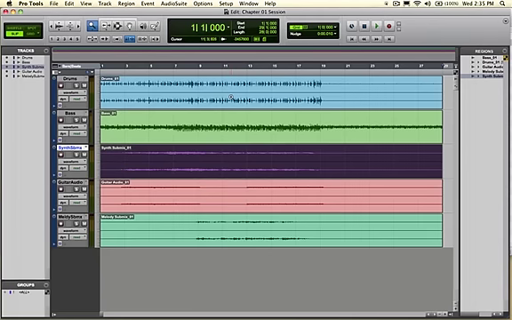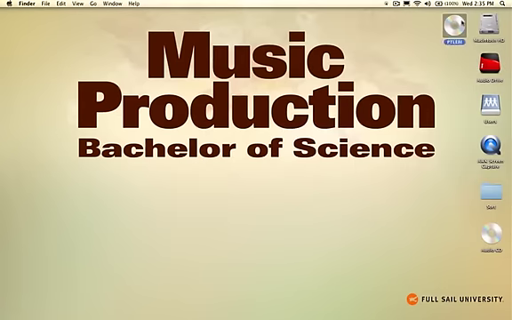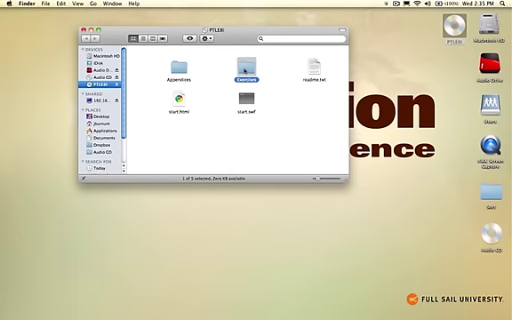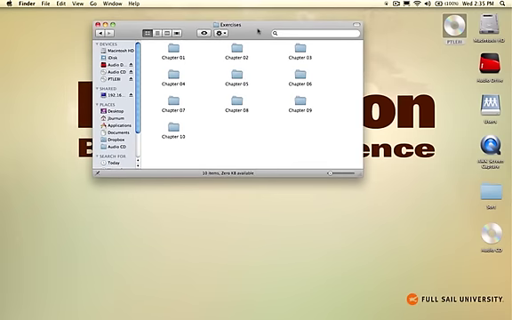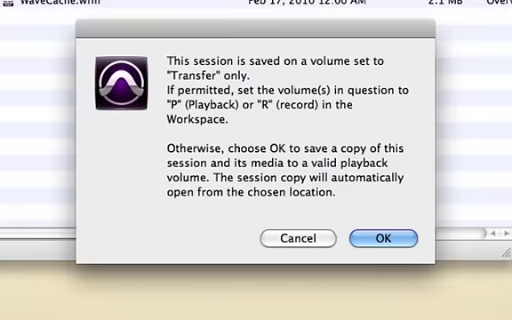Now, let's close this session down and let's see what happens when we try to open a session from the CD. We have a very unique, interesting situation here. I'm using the Pro Tools 8 CD that came with the book. If we go into the first chapter session and we open up the session, we have a unique problem. It says the session is saved on a volume set to transfer only. If permitted, set the volume in question to P for playback or R for record. This is where we start getting into the workspace browser, and we will discuss this in further detail.